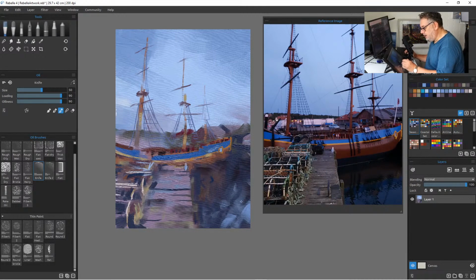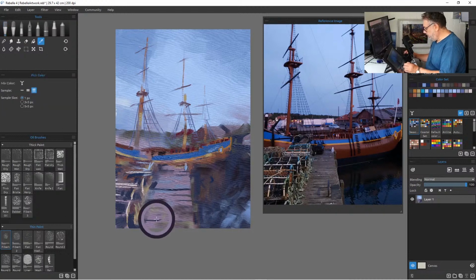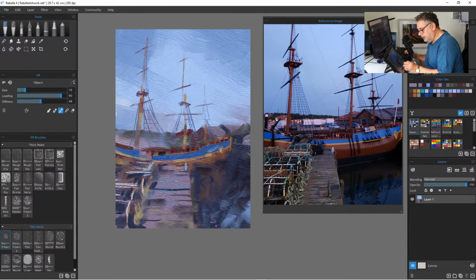Just got to sign it. Let's get it signed. Have we got a rigger? Filbert, that might do. Tiny little filbert. Choose this pink colour and then sign it here. That's cool. There we go, all done.